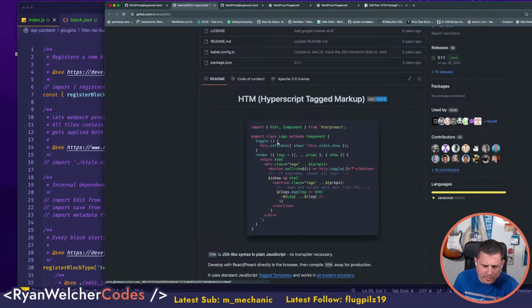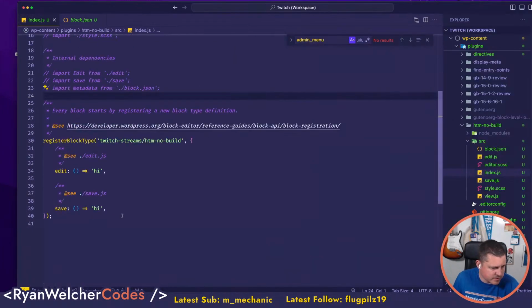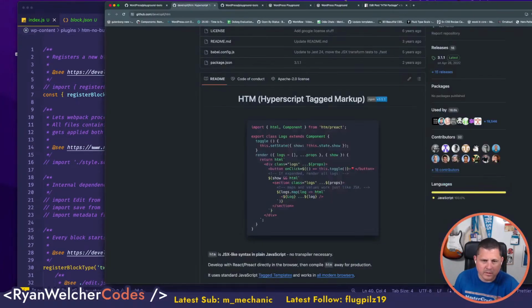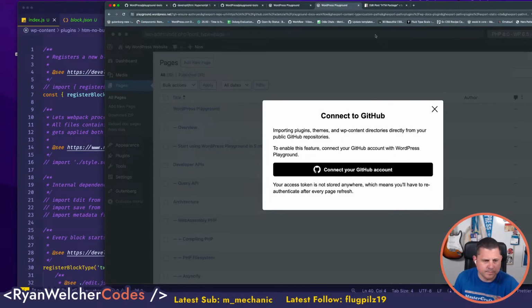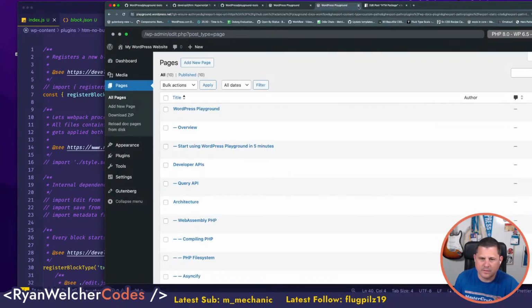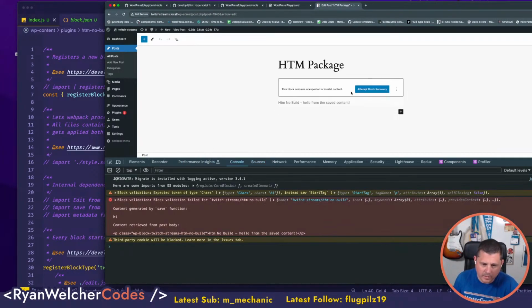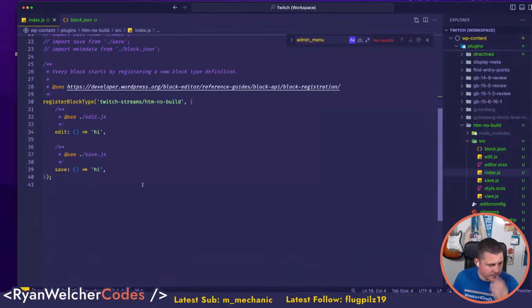Import HTML component. So let's just see. Is this going to work? Let's go back over here. Okay, so temp recovery. Okay, so that's sort of working.